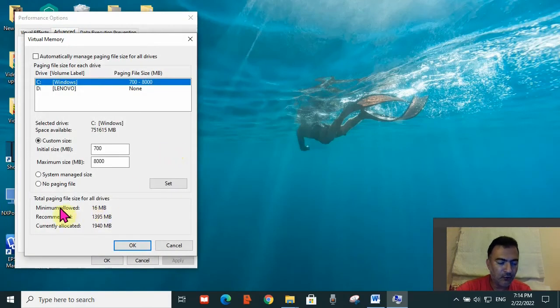Here you need to look at the last part of this window, which is total paging file size for all drives, minimum allowed. You will see a number, recommended another number, and currently allocated a third number. If your currently allocated size is much more than the recommended size, then this may be the reason why your PC is slow.